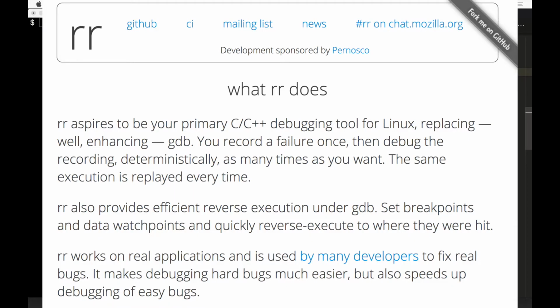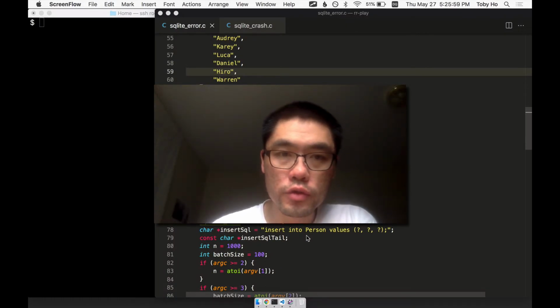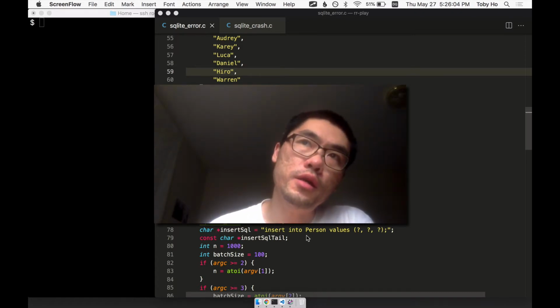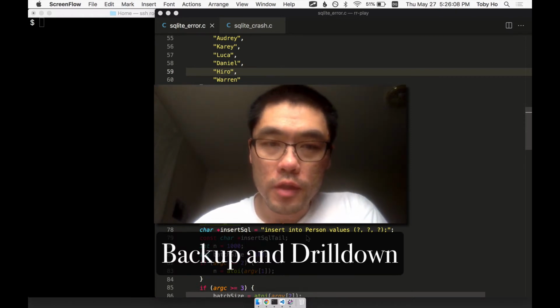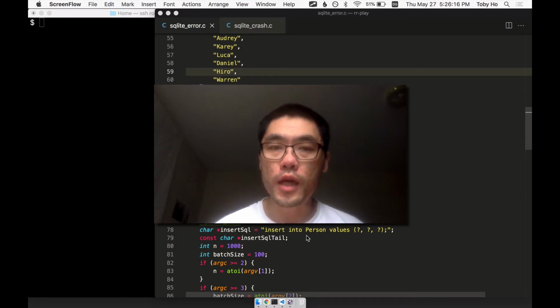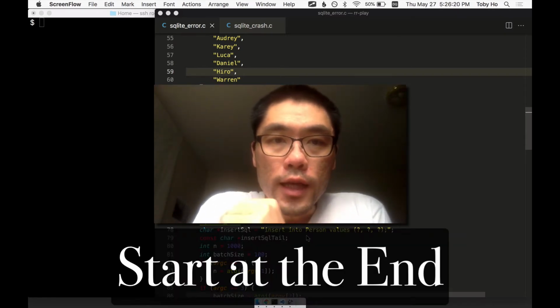In the first video about RR that I did, I showed you a technique that you use with RR. I call it the backup and drill down. This time I'd like to show you another technique that you can use now that you have the ability to time travel. This technique is called start at the end.